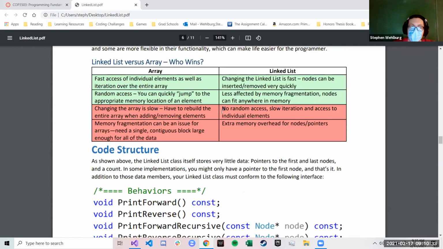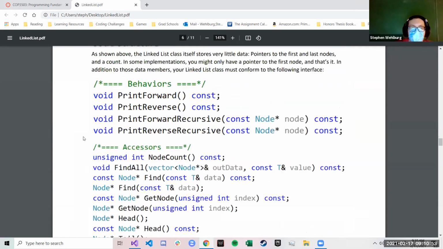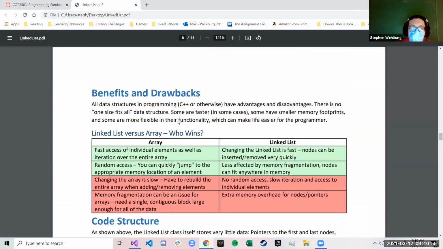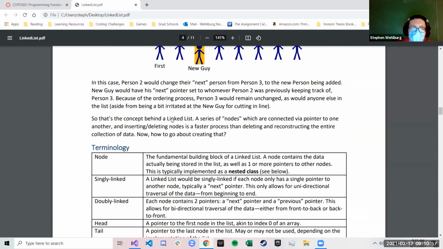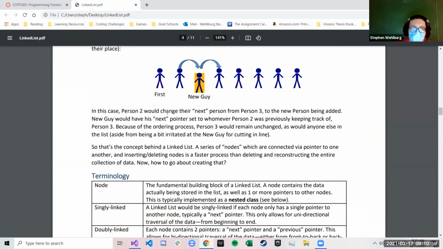But then they are bad at random access, because in order to go to the fifth element, if you're starting at the beginning, you'd have to go first element, second element, third, fourth, fifth. You have to go through all of that. And then there's usually extra memory overhead to store the information and the memory addresses you need. Okay, so that's just generally how linked lists compare versus arrays.